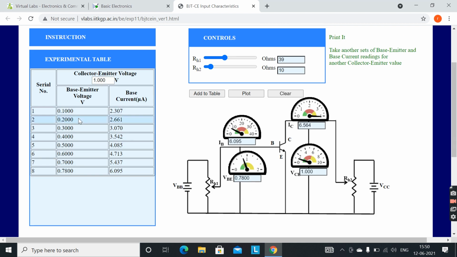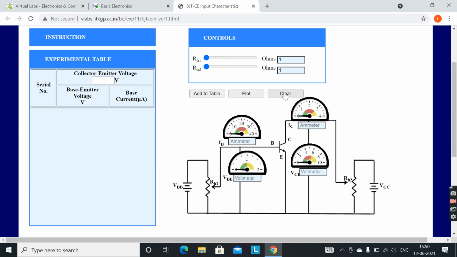This was the first set of input characteristic. Then you can now clear all the values. You know that we have to take the input characteristics at different values of common emitter voltage. Suppose we have taken the first reading at 1 volt, then we will be just taking the second reading at 2 volt, 3 volt, 4 volt and so on. Similarly, you will obtain a set of curves which is called the input characteristics.